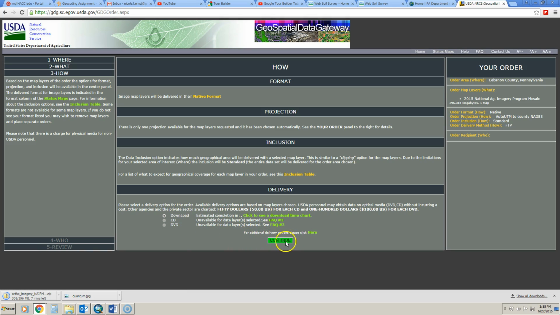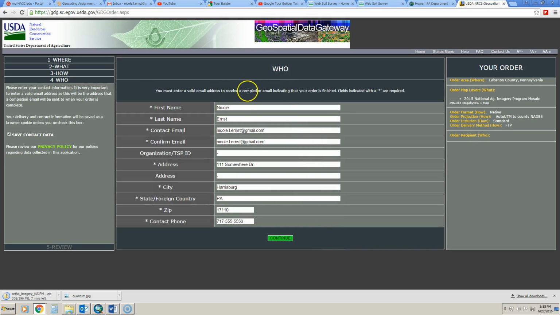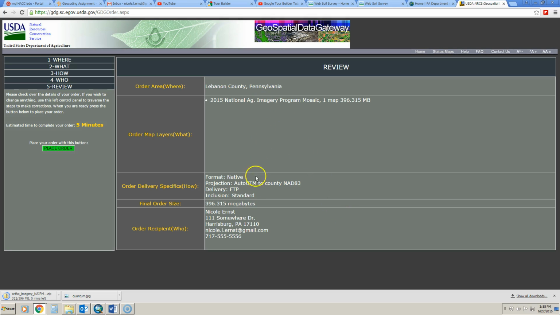Once you select that, just hit continue, and you would fill out this particular area here, because they're going to be using the email address that you provide to send you a link to download the data. So I hit continue, and it goes to the review process where you look to make sure that everything is exactly what you want it to be, and then you click place order. It's going to give you an estimated time that it's going to take for them to complete your order, and depending on how busy they are at that particular moment, it can be 5 minutes, which is like the best time, or it can be longer than that as well.